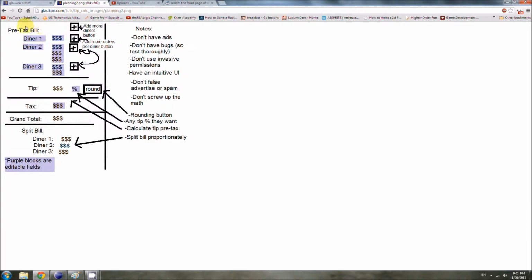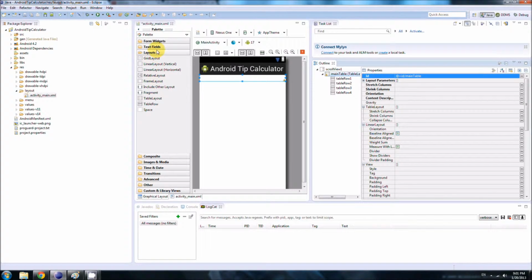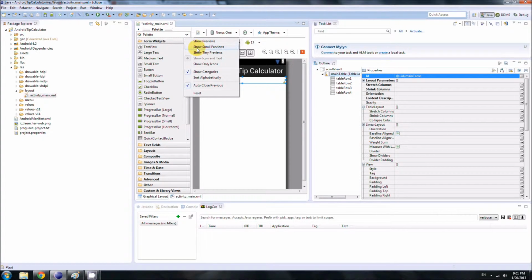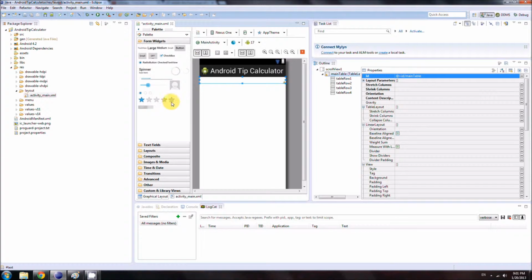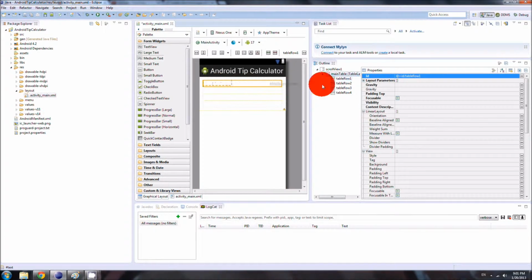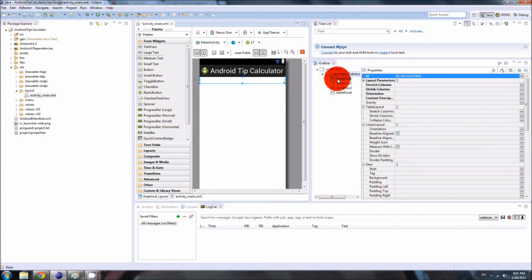According to our plan, we have a text bit here that says pretext bill, so let's add that. So let's go to form widgets, I think? Yeah. Now let's drag and drop a medium text. Oh, by the way, if what you see here is different than what I see, go ahead and click this triangle up here. I think by default Eclipse has show small previews on. I don't really like this, so I switched it to show icons and text. Right then, drag a medium text either onto the preview, or what I like to do is onto the outline, and put it onto table row 1.